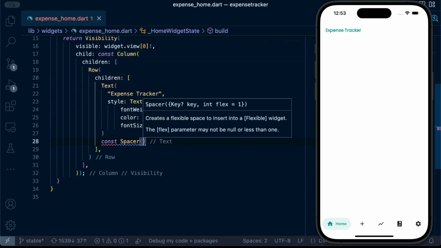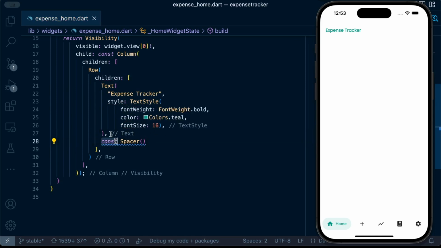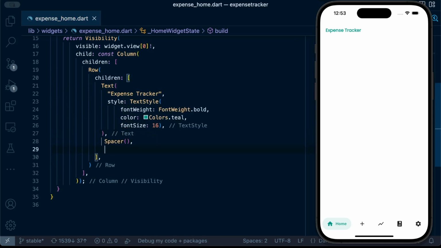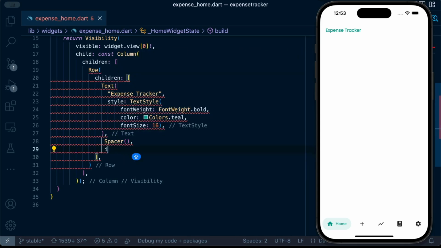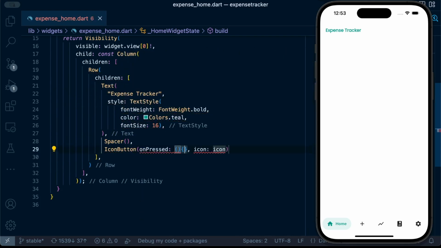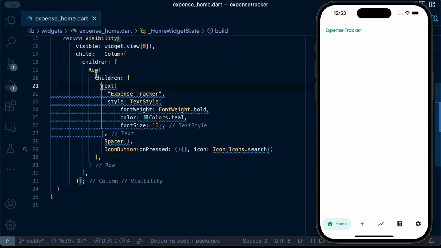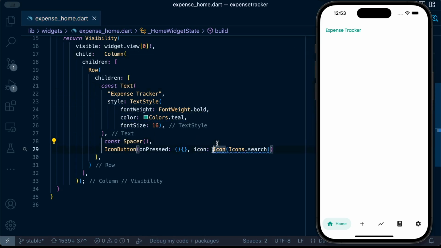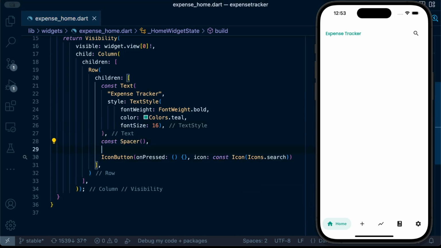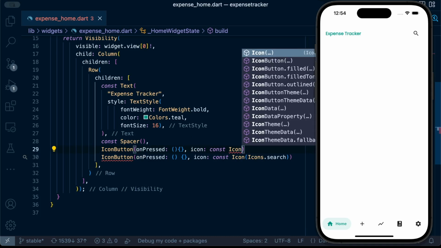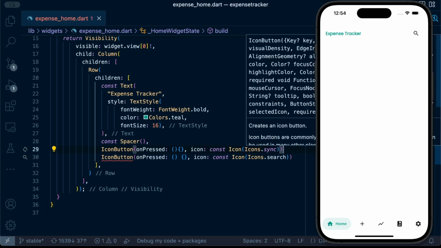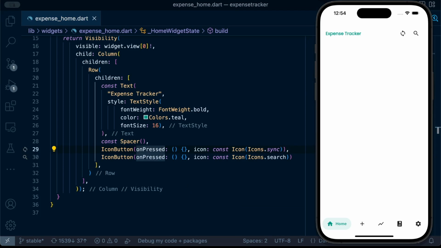Next, let's define a spacer. What the spacer does, it will just push everything to its right to the far right, and everything to the left to the far left. So let's design an icon button next, which will be for searching. We'll hold an Icons.search. We'll implement the search functionality there. Then we'll have another icon button where we'll showcase the concept of data synchronization. We'll get to see that.